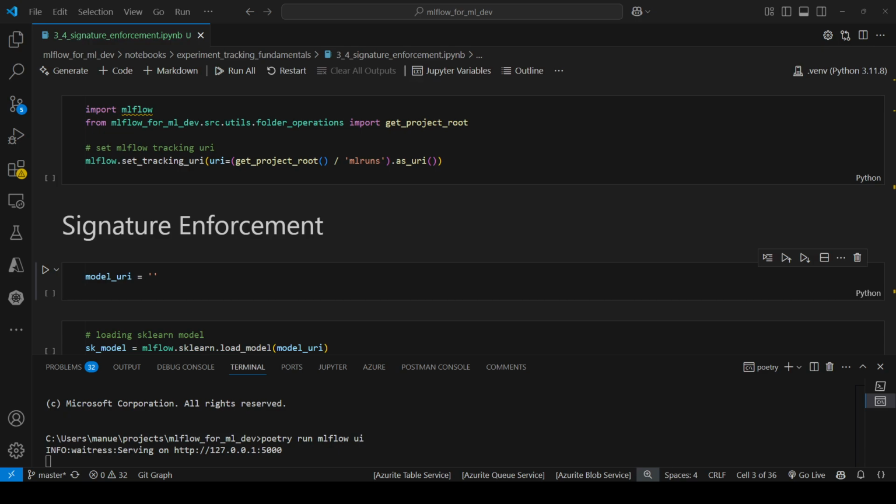In today's video, we're gonna keep working with model signature, specifically about signature enforcement. But first, let me just import MLflow and set the tracking URI. Now let's talk about signature enforcement.